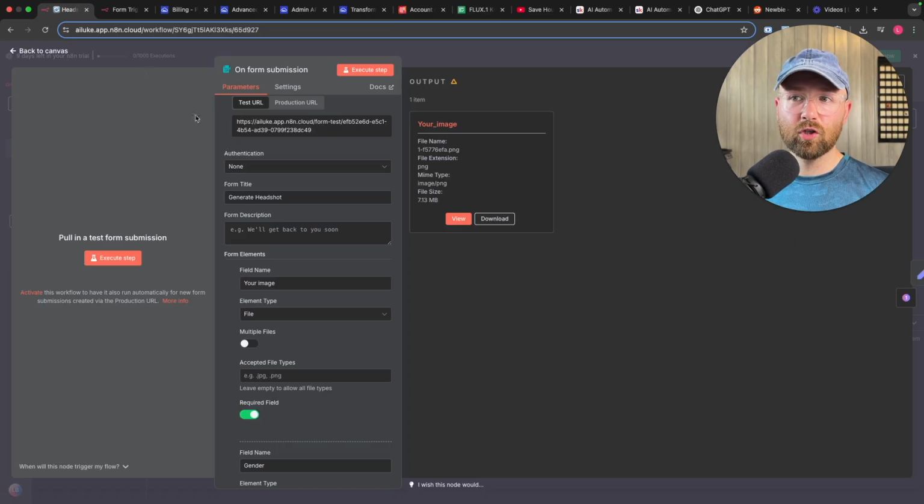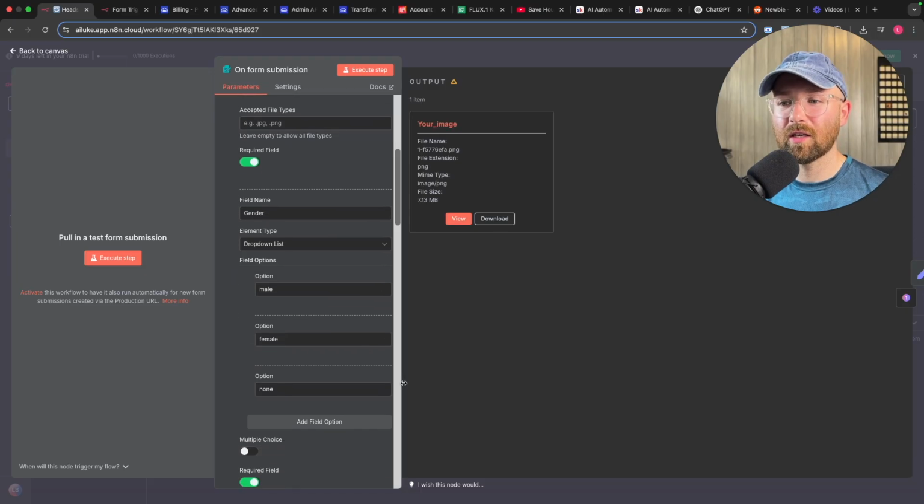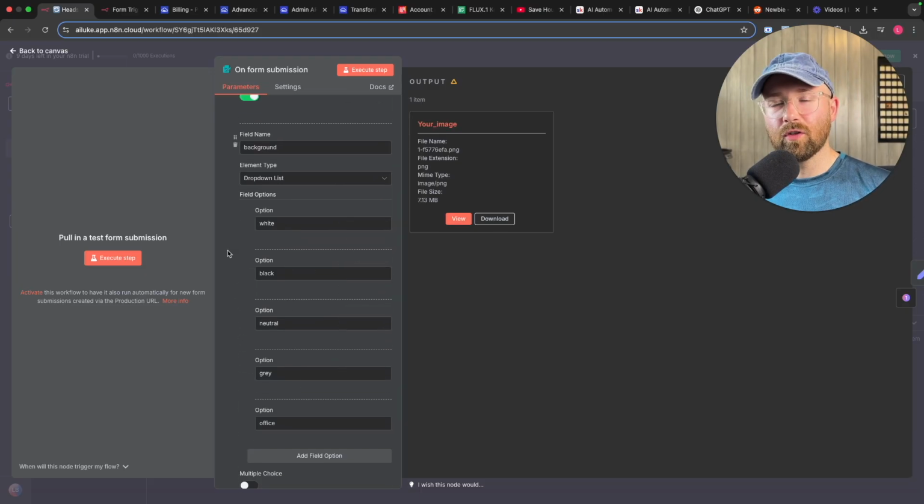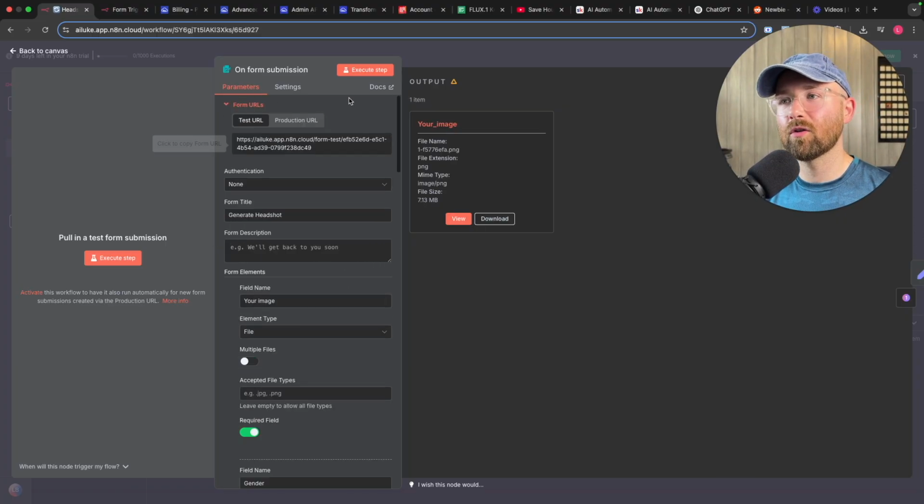In future, like the next step when I turn this into a SaaS, it would be worth considering, instead of having a drop down that says, do you want the background to be white, black, neutral, grey, or office, you could have a little panel of colours to click on. Something like that would be cool. But anyway, so on form submission.